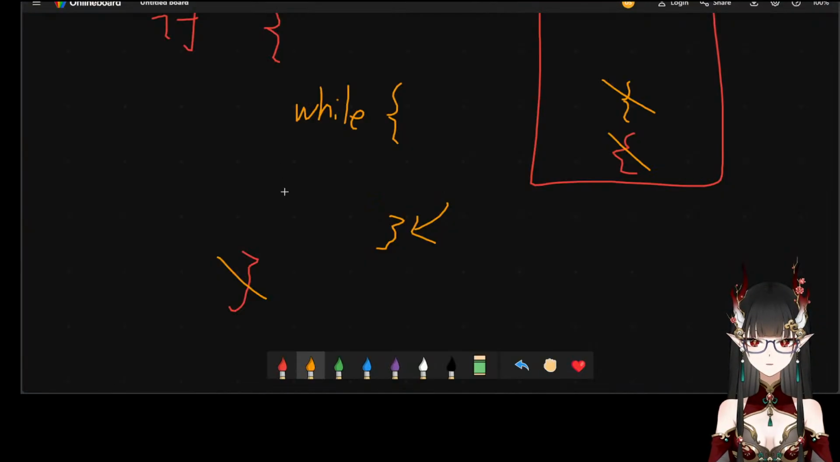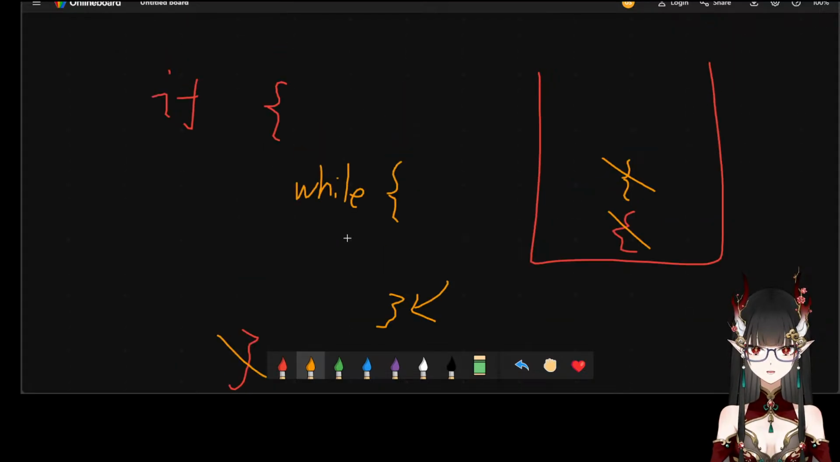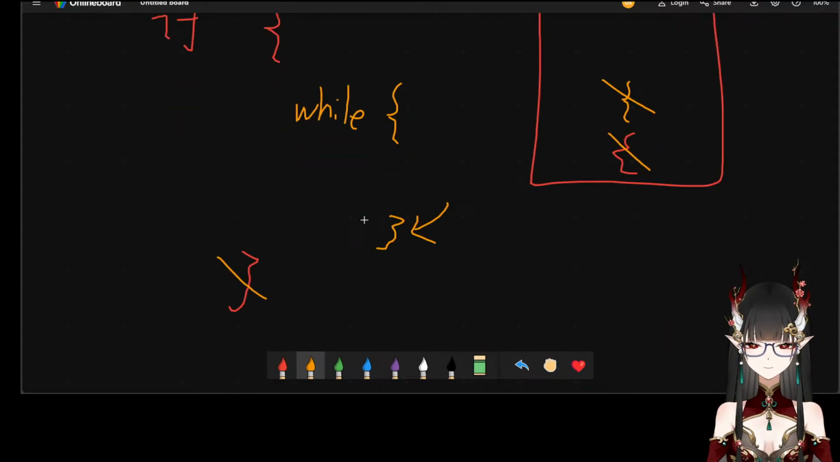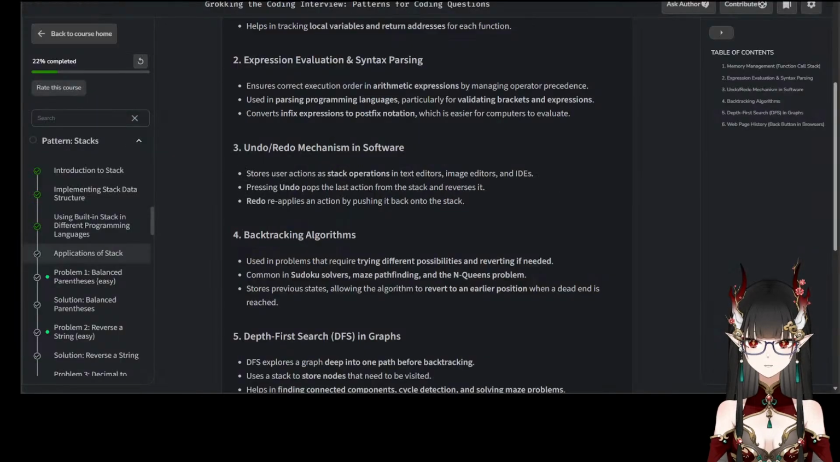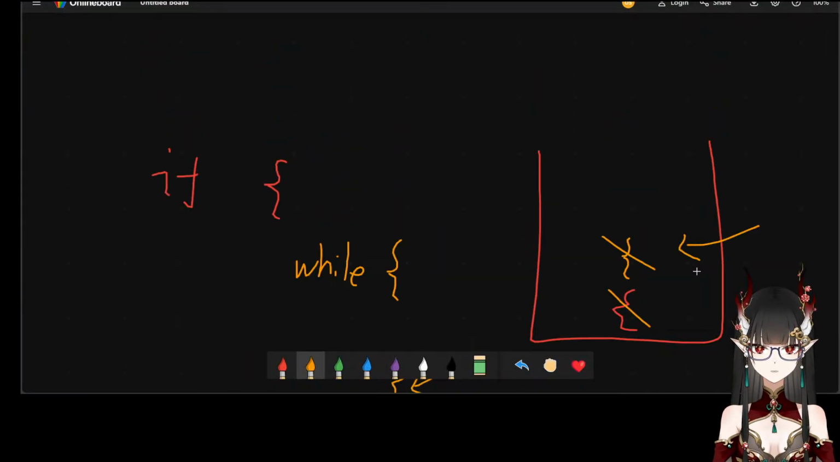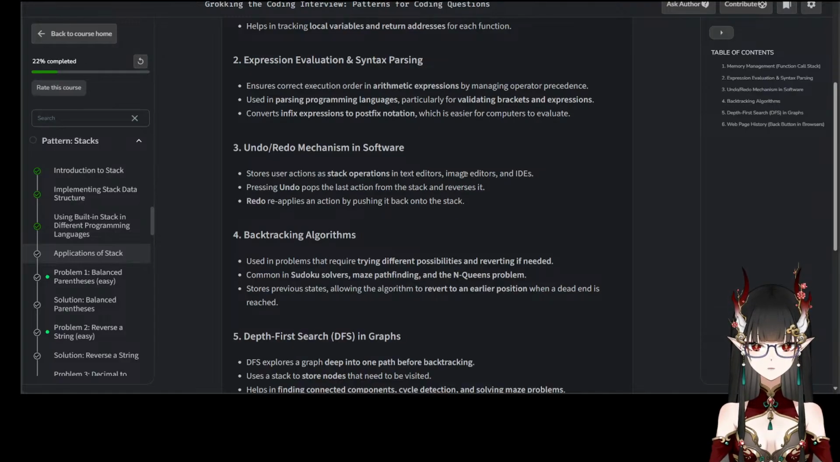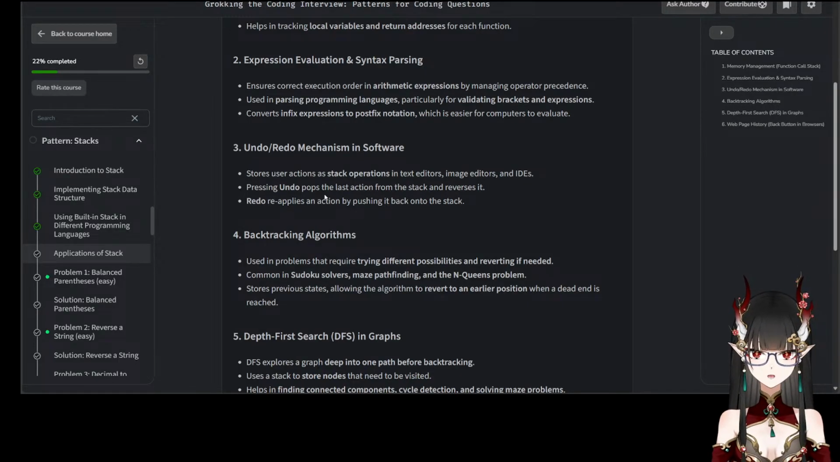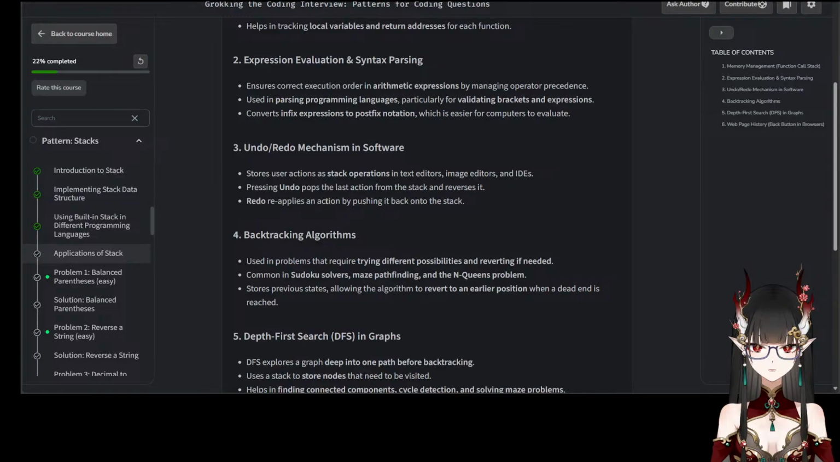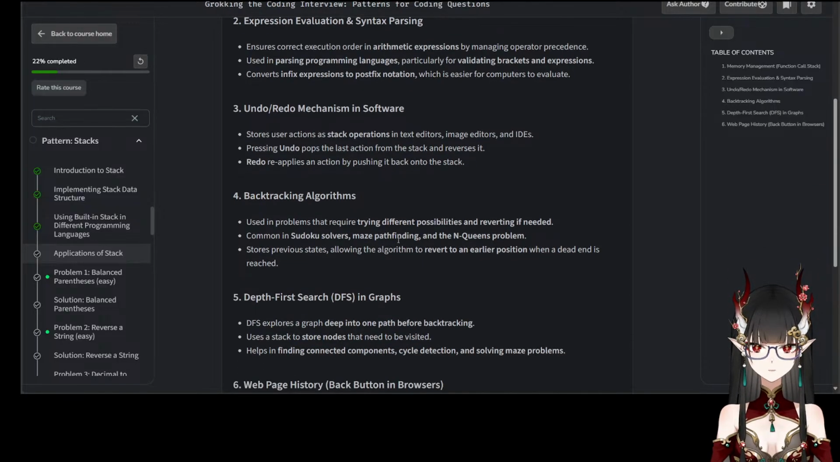Oh. So the Control Z, basically, in a computer. Control Z will remove the last operation, and then you Control Z again, remove the next operation. Stores user actions as stack operations in text editors, image editors, and IDEs. Pressing undo pops the last action from the stack and reverses it. Redo reapplies the action by pushing it back to the stack.